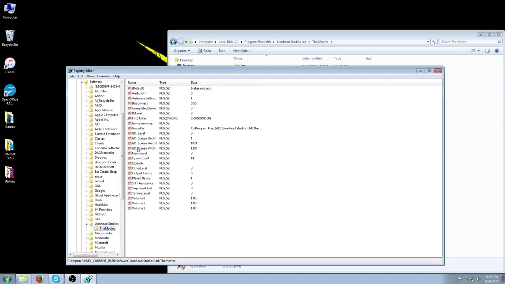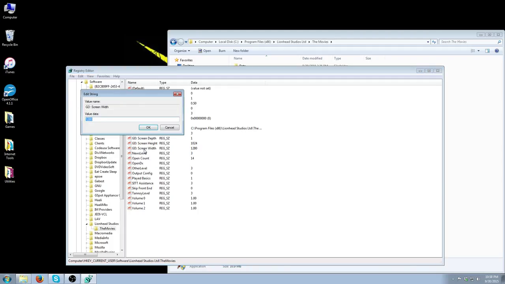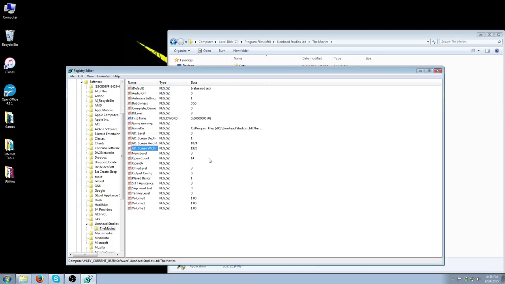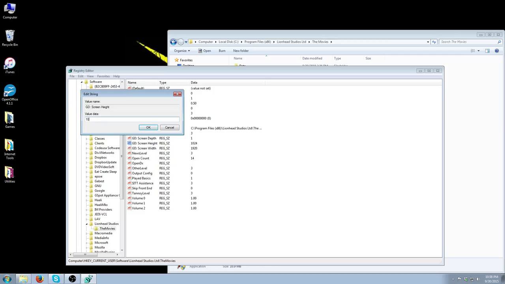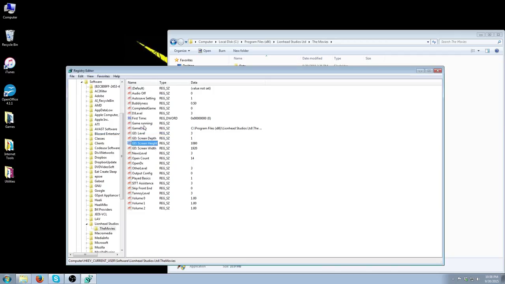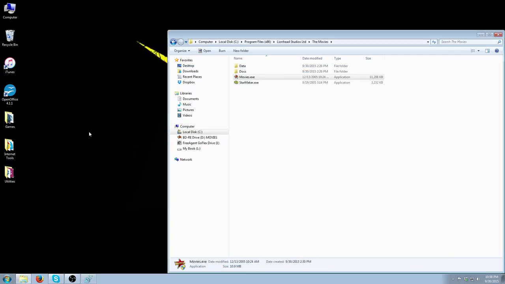So I'm running a 1920 by 1080 monitor, so I'm going to be changing this to match that. So you're going to right-click on it, click Modify. And screen width, I'm going to type in 1920, hit OK. Screen height, we're going to do 1080. Hit OK, and we're going to go to File and Exit.